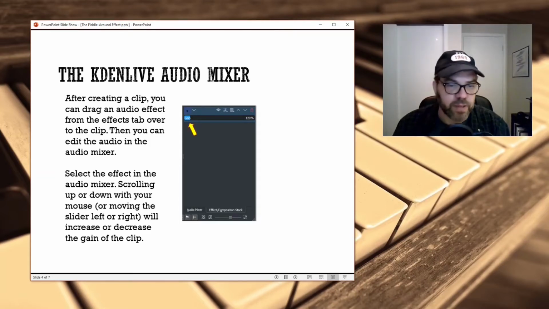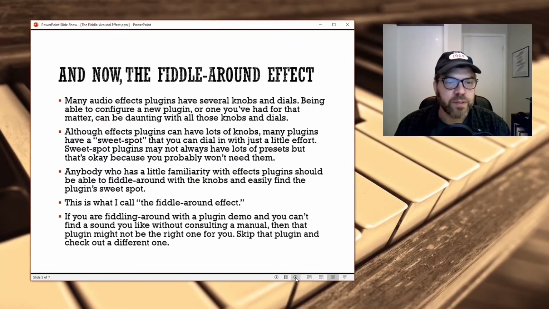So again, it depends what your setup is, whatever works for you. Anyways, I just kind of wanted to briefly mention those editing capabilities in Caden Live. So now, without any further ado, let's talk about what I call the Fiddle-Around Effect.